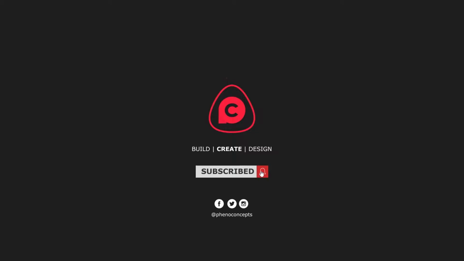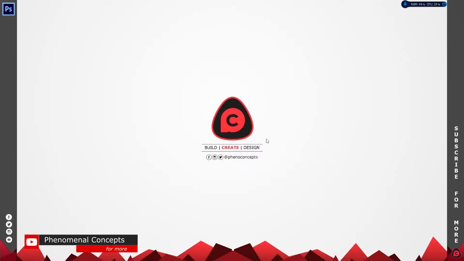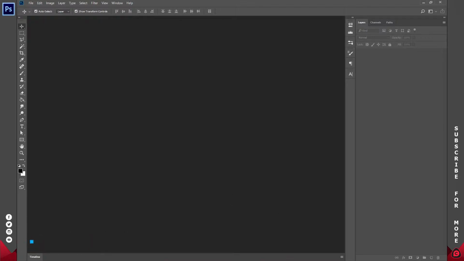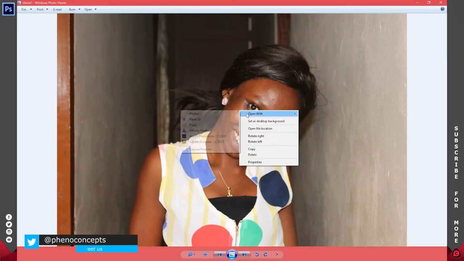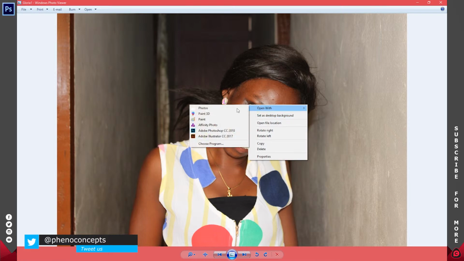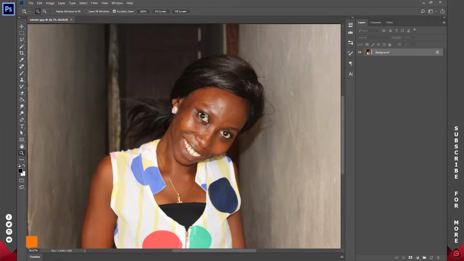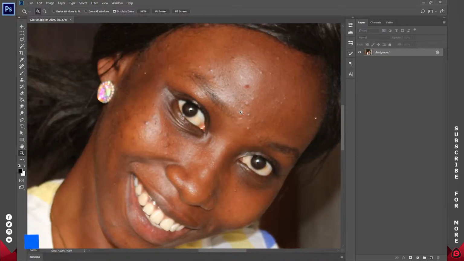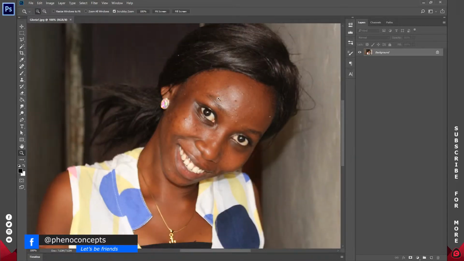So for this tutorial, as always, I'm using Photoshop CC 2018 and I'm actually going to use this image, just like I said in the intro, so I'll just open it up in Adobe Photoshop. Let's zoom in a little bit. I'm noticing a little bit of pimples. Generally the hormones are kicking in and there is acne on the face.